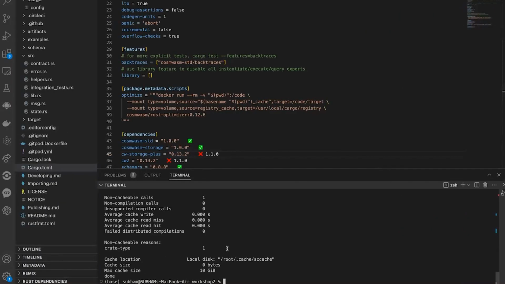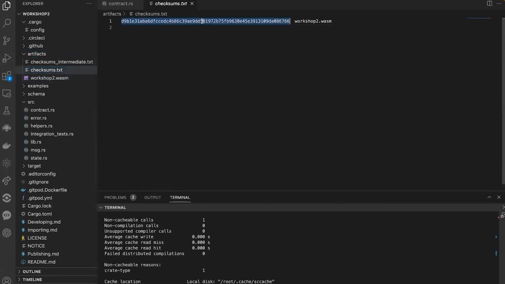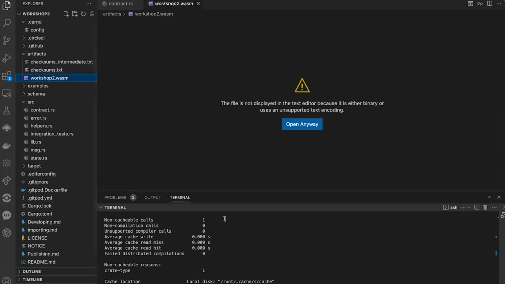So we have successfully completed our optimization, and you will find the final wasm file in this artifacts folder, where you can see the workshop2.wasm file, as well as you will get a checksum. The checksum is always to validate whether you have compiled the correct code or not. Every time I compile this code, I'll get the same checksum. But if I make a slight change in the contract, this will give me a completely new checksum. So it's always good to check whether your compiled code matches the checksum or not. Now we are good with our wasm file.